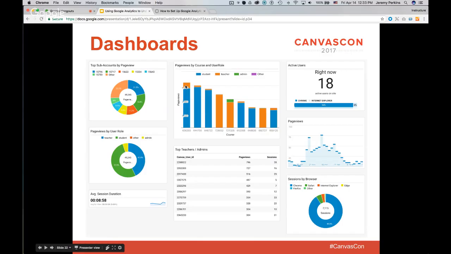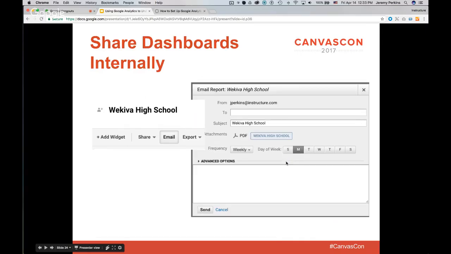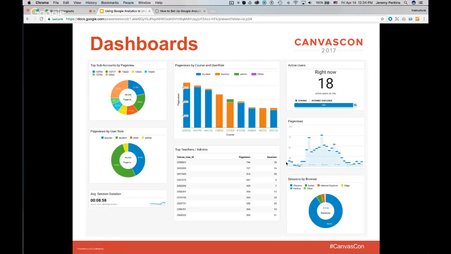Whereas, right, this course here is a professional development course where our teachers are the ones who are participating heavily in that. So it does, right, once again, give us a little bit of an idea of what our usage is like. And then it gives you great things like active users on site right now, page views over time, and sessions by browser. That's actually something that I love.